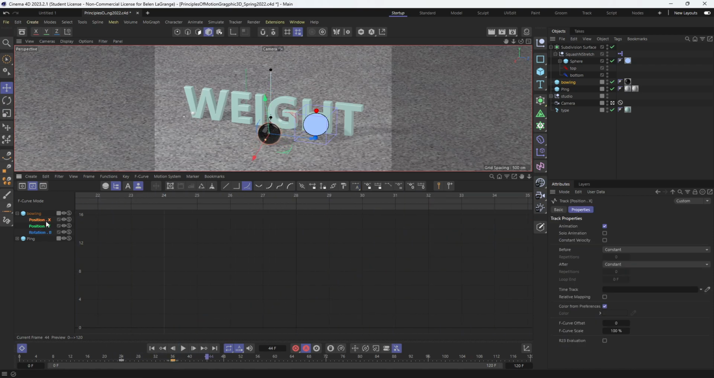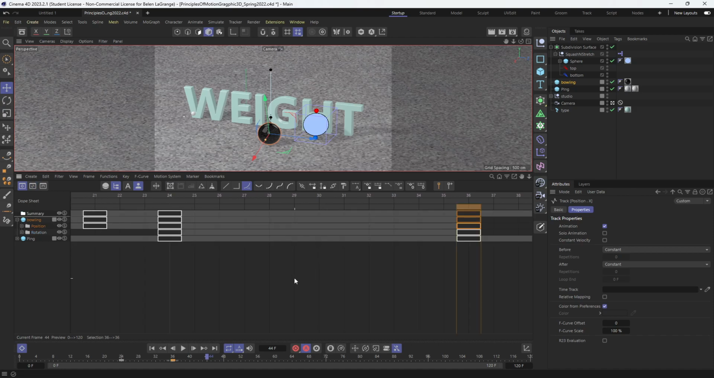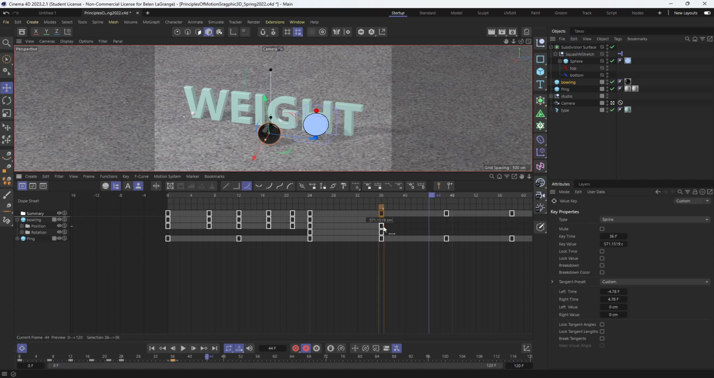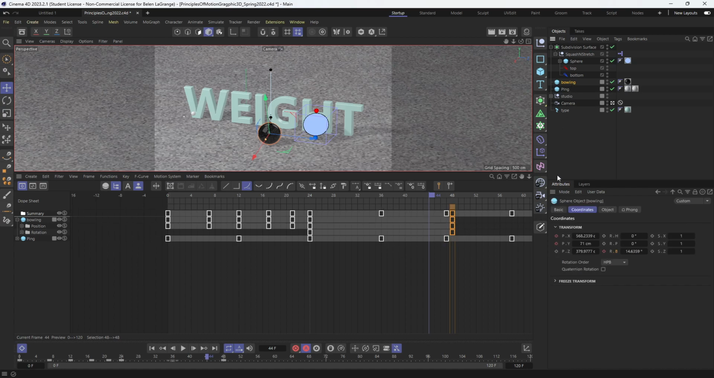Maybe a little more rolling, so I'll have it go further. Let me go back to the dope sheet. I'm going to zoom out, and then I'm going to take my position and rotation. I'm going to stretch out how long it goes for, and then up the amount of change a little. So I'll leave it at 15, but maybe make it go a little bit further. Let's see.